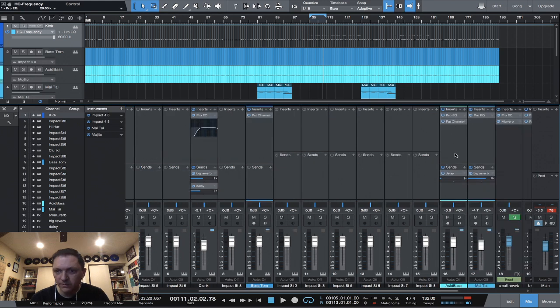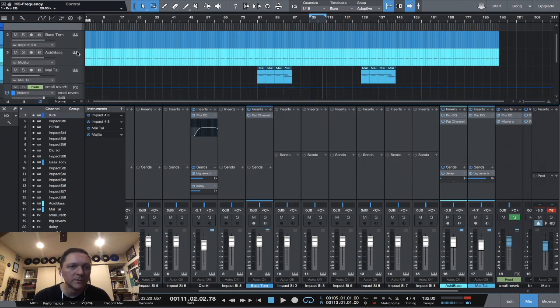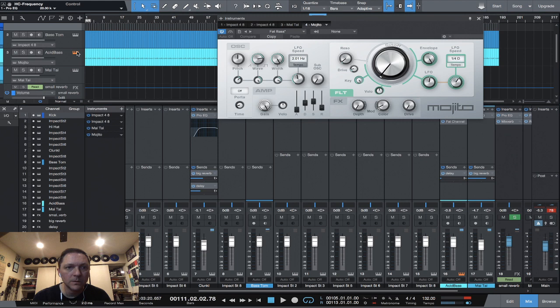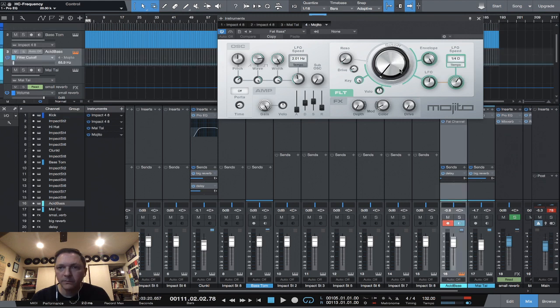So we can also go over here to S-Bass. That was the other one. Oops, open up. So I want to edit filter cutoff, edit release.